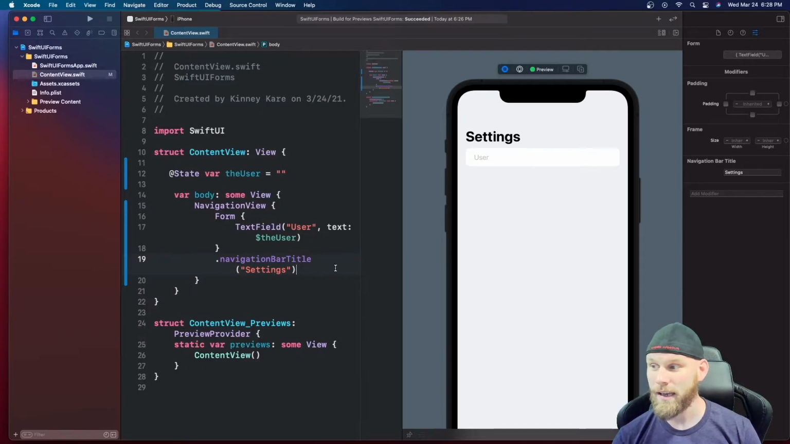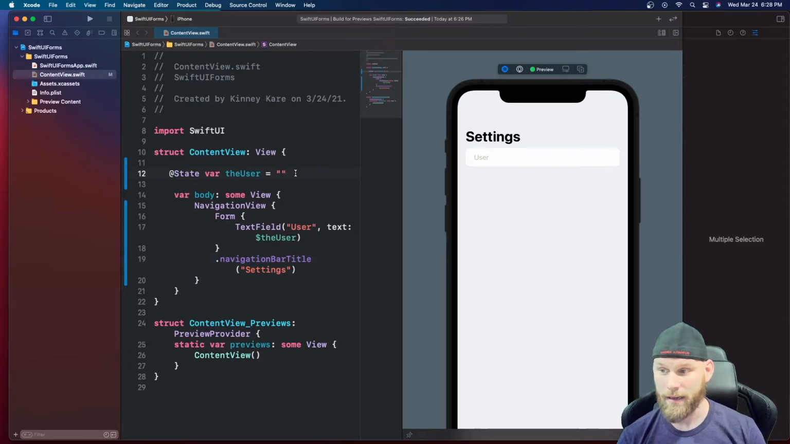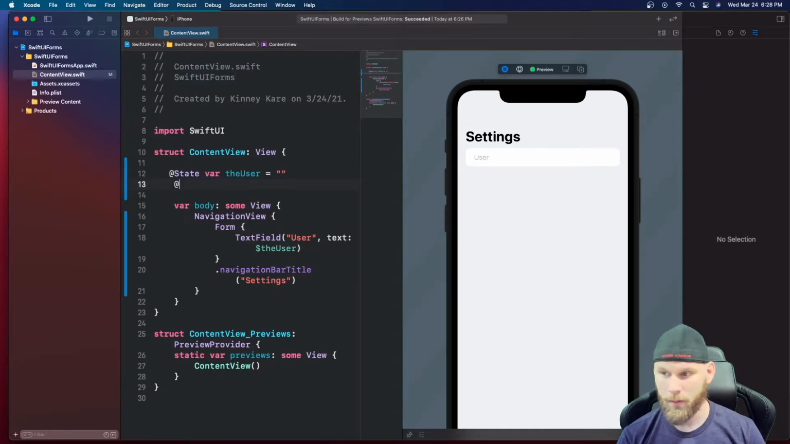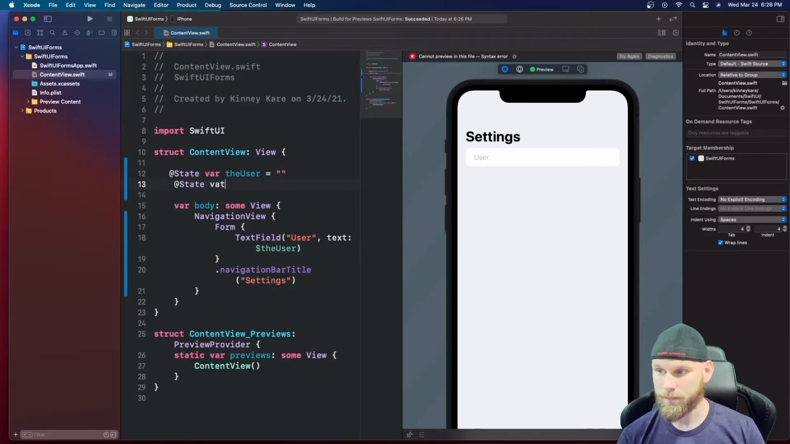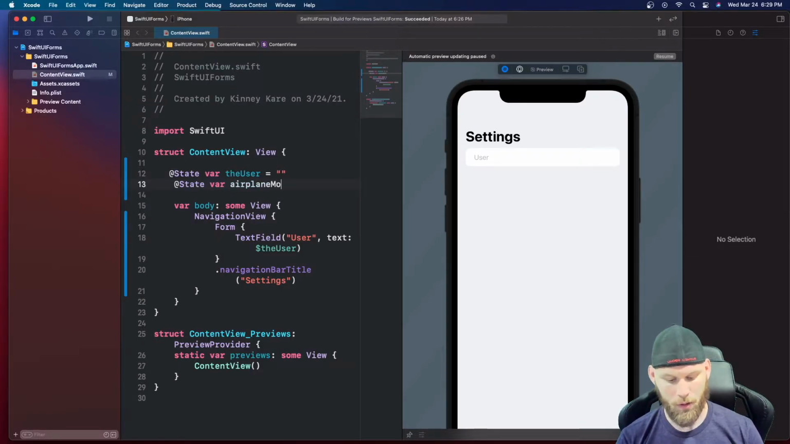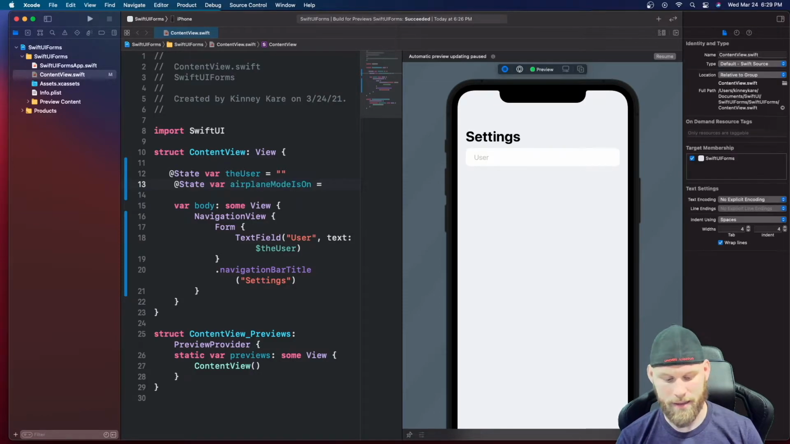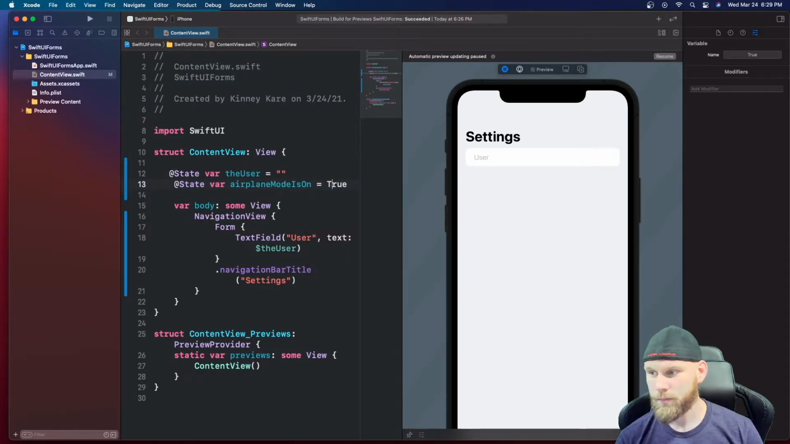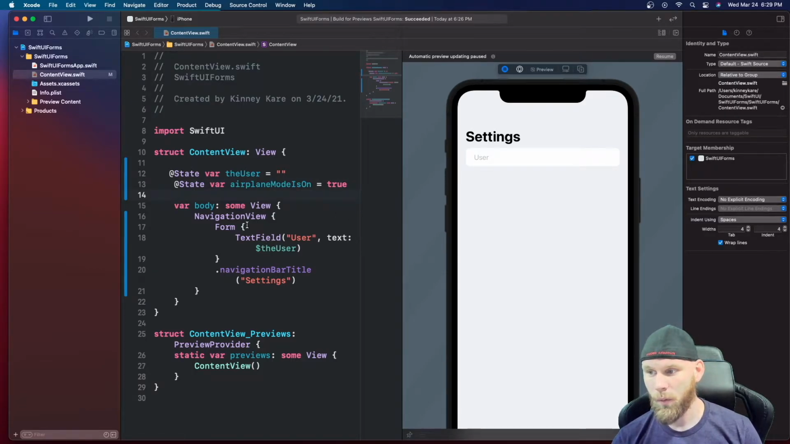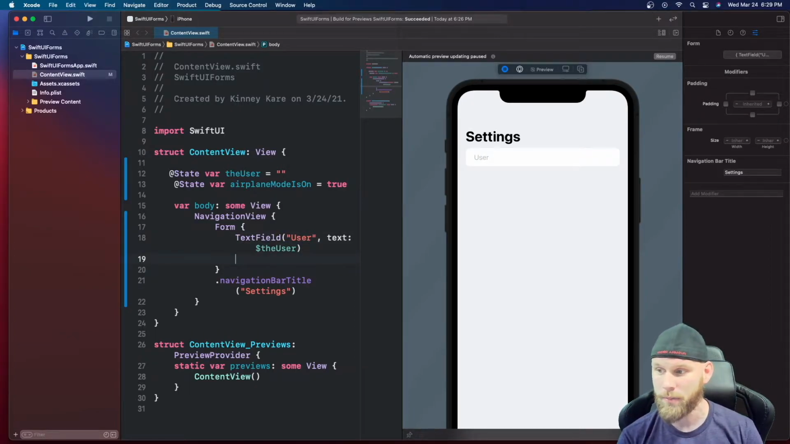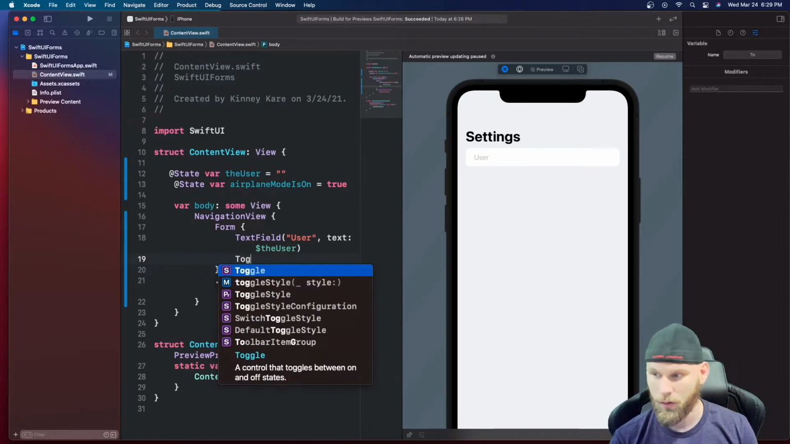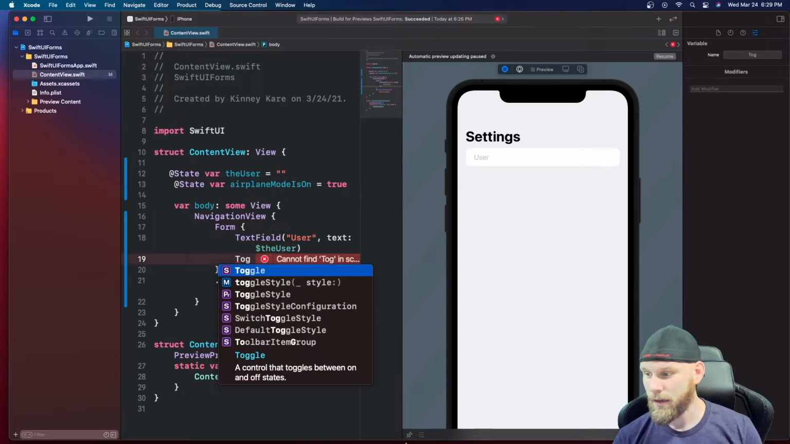All right, so now the next thing I want to show you guys is that toggle. And the way we do the toggle is by adding another state variable here. And we're going to name this airplane mode is on. And we're going to set this to true. And now inside here, we have this form now. Okay, now below this form, we want to set that airplane mode up. So how do we do it? Well, we're going to do a toggle because that's what we're wanting.